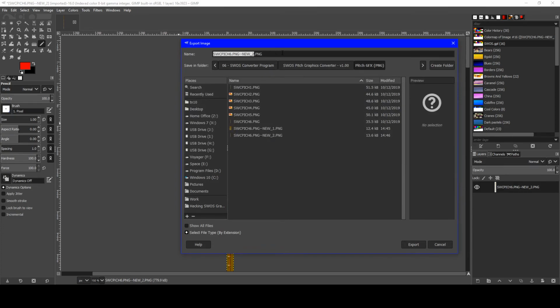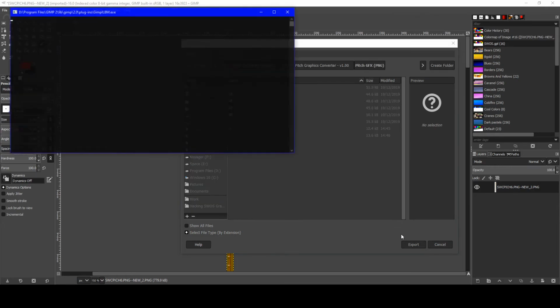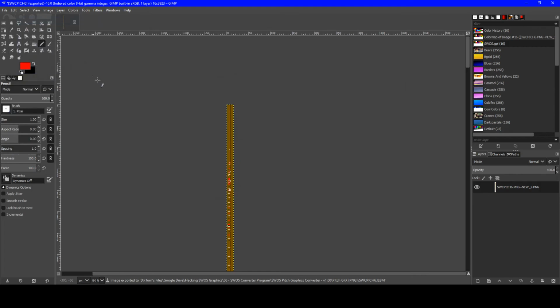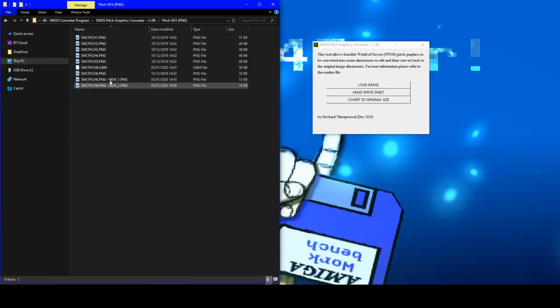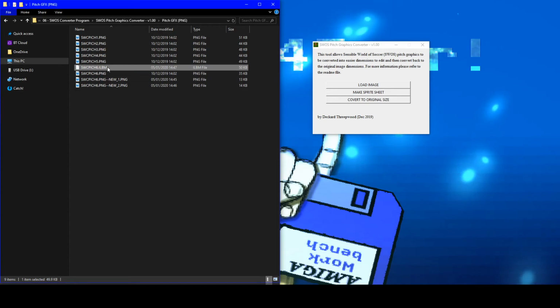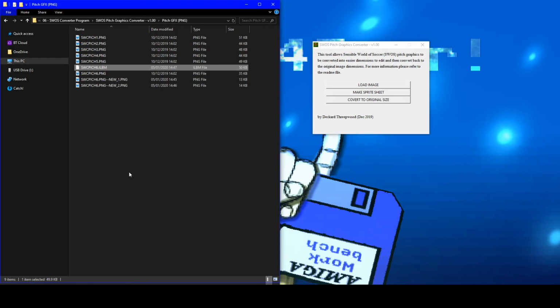Yeah, and then we're going to export that as an ILBM format image. Okay, now we just need to convert that to a raw interleaved file, and we'll do that over on the Amiga using Art Pro again.